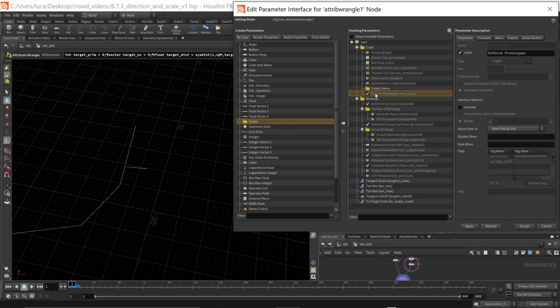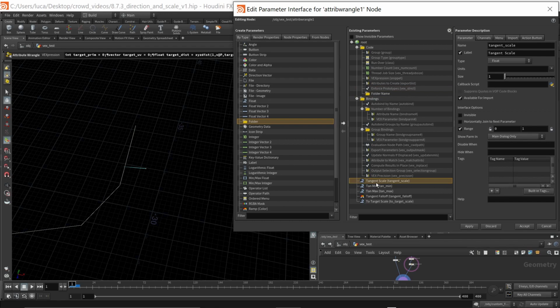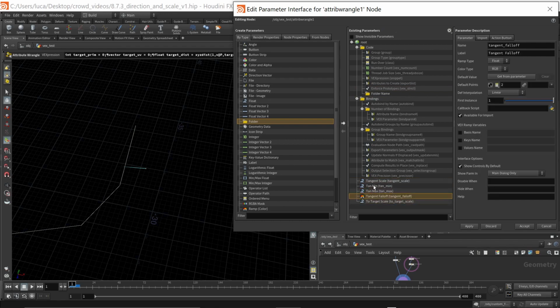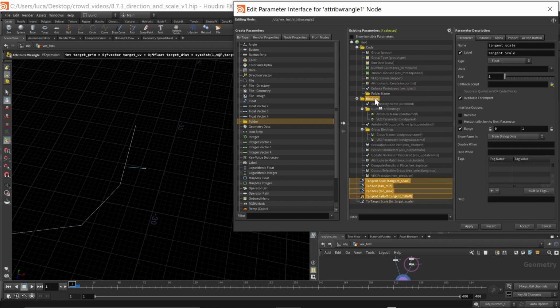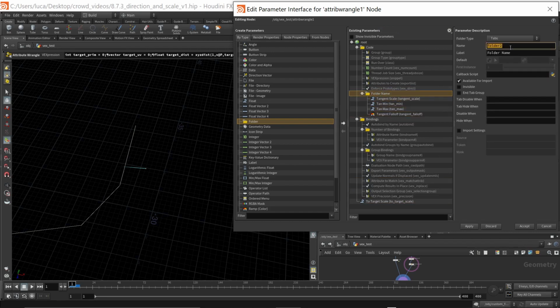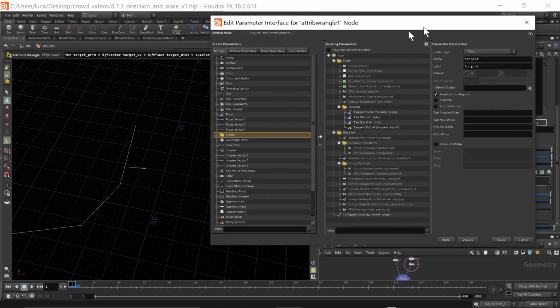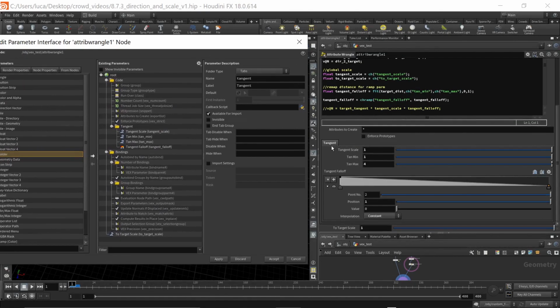Just switch that. And I'll grab all of this stuff and drop it into this folder, and I'll name the folder tangent. Apply. So let's take a look at what we got. So we now have this folder called tangent, and the parameters related to that are in here.